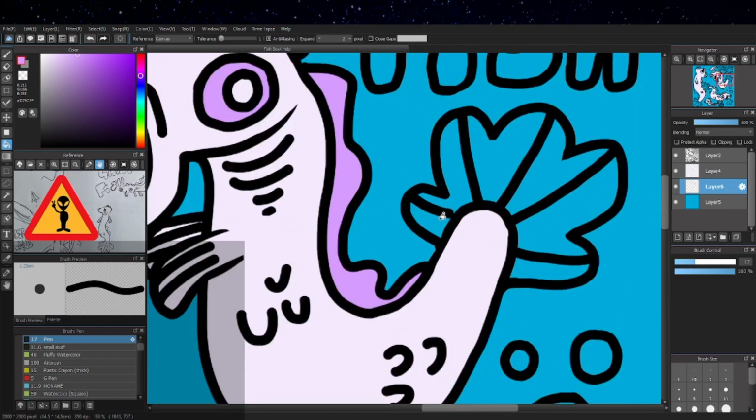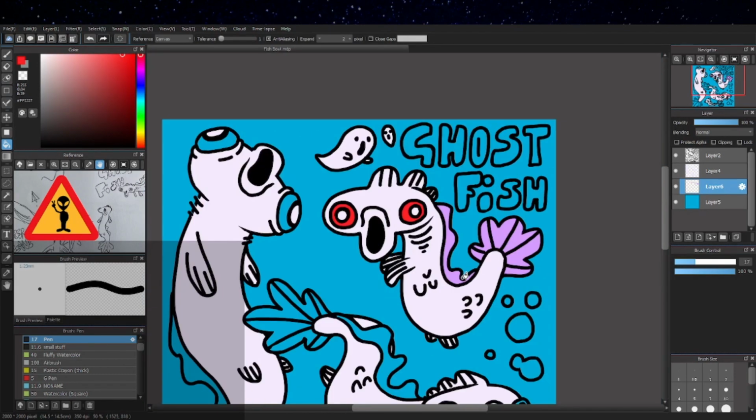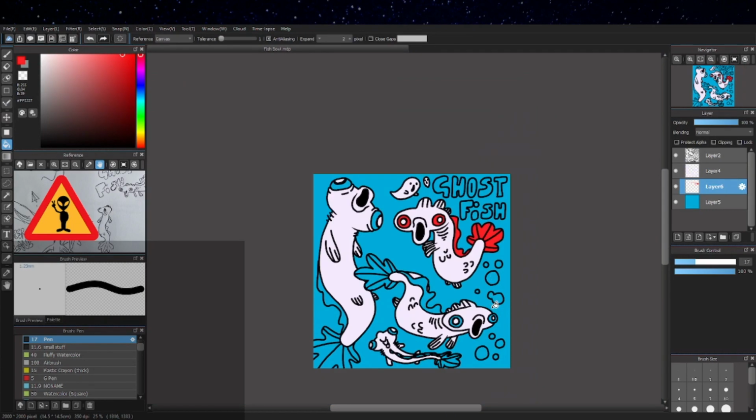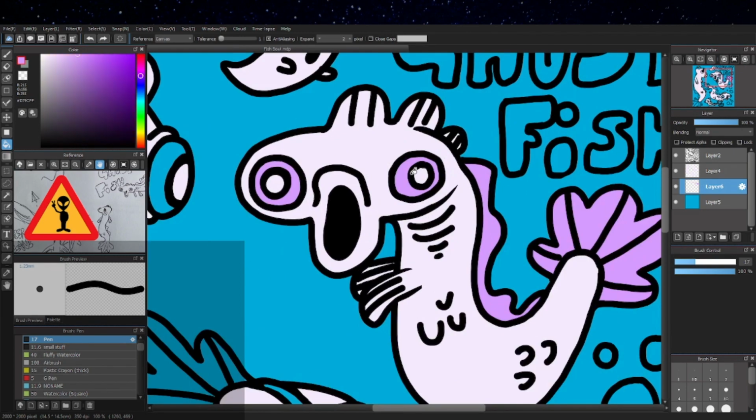This is ghastly. This is ghost-like. Red could be evil. Ooh, that's evil, dude. I don't know, is this too evil? I feel like this might be a bit too evil for what I'm going for. I think I'm gonna stick with the purple.